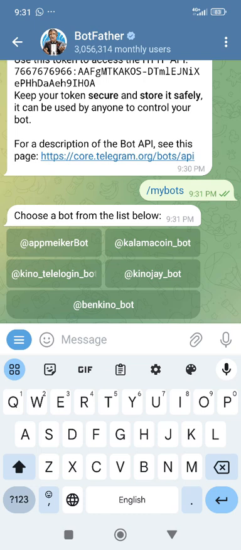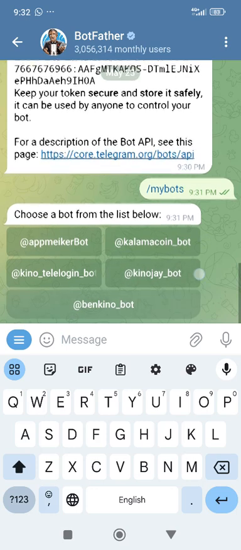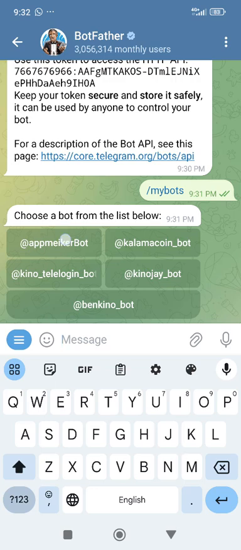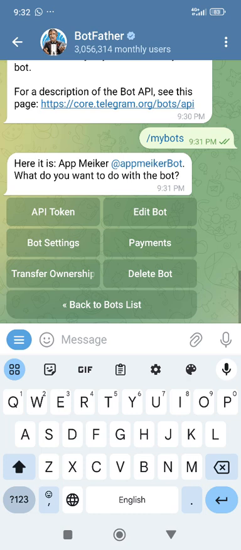So we've done this before now, and if you take a look in here, you're going to see that that particular bot is already on. So we do have app maker, which is what we just created right now. Look at the username, what we typed, and I do have other ones like Kalama Coin, Kino Tele login bots, and I have Kino J, and even Kino_bots right here. But this is the one we are working on right now. So I want to hit on app maker. It's going to open this up, right?